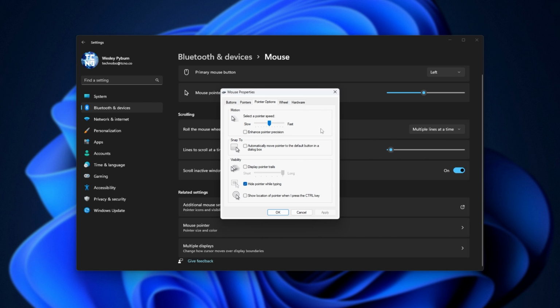And if you're trying to do this for playing games, it's probably going to help there when they don't have a raw input option, which completely steps around this options menu in Windows.